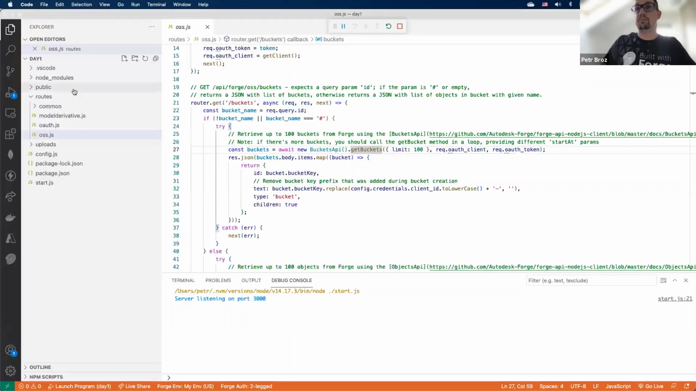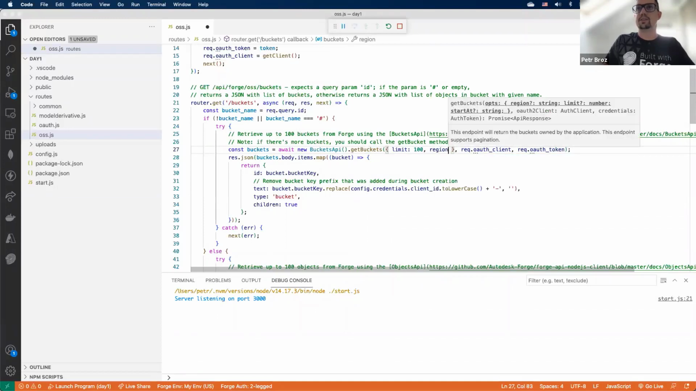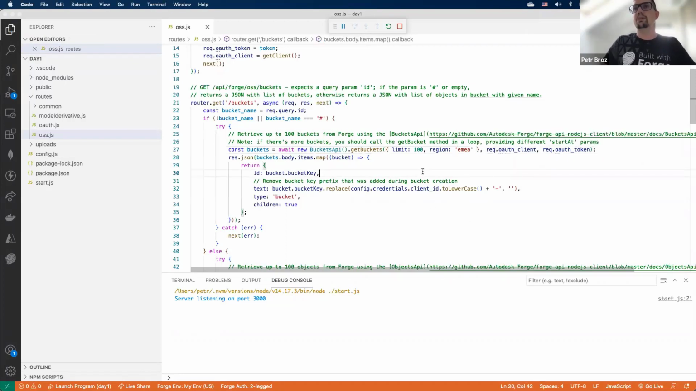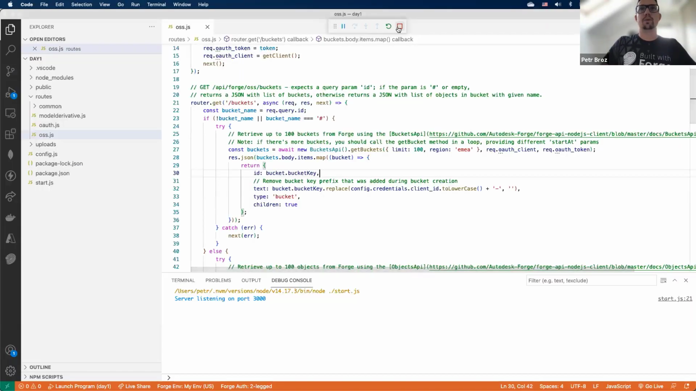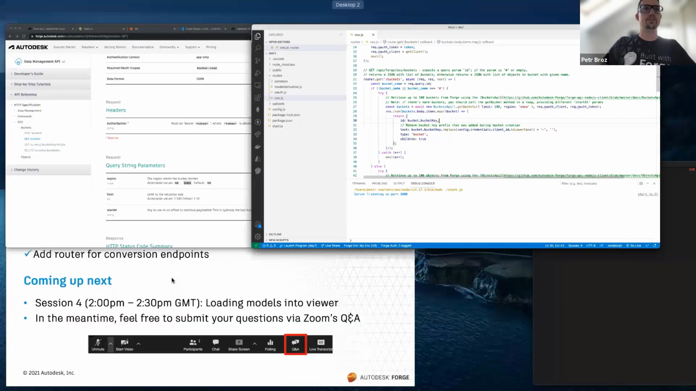But if I wanted to switch to Europe or the EMEA, all I need to do is specify, I believe, the lowercase EMEA region here. Now if I reload our server application and run it again, you can see that I can finally see the other bucket that I created in the EMEA region. I hope that explains that issue that some of you ran into over the break. All right, so with that, let me stop the app and go back to our slides.